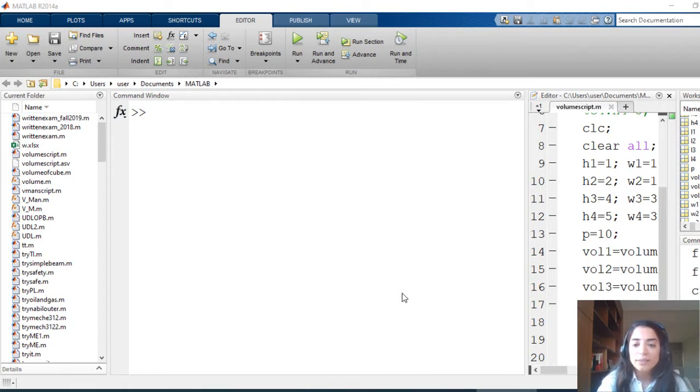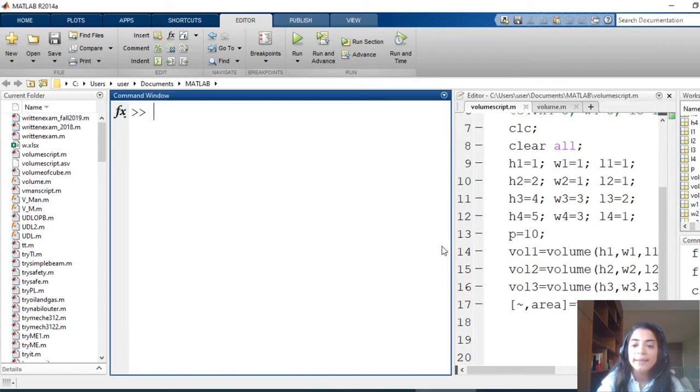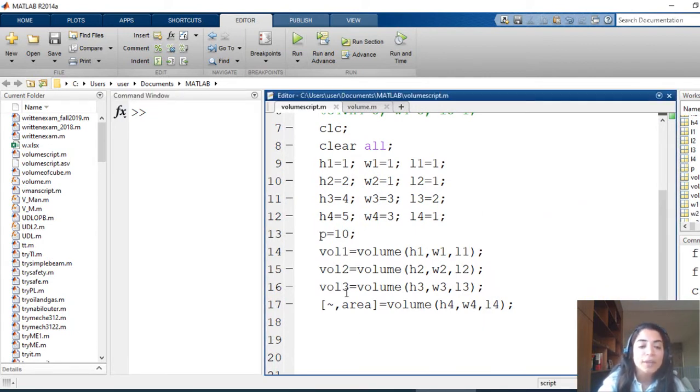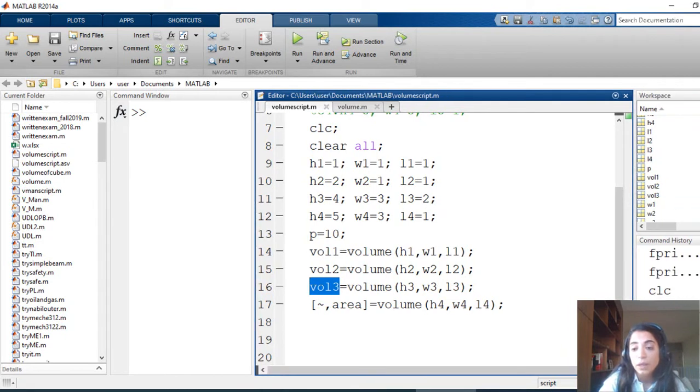Alright? So let's go back to the example of volume and assume that I have the script, I run it, and I need to tell the user that the volume, the third volume, based on these dimensions, H3, W3, L3, is equal to this value, which is here 24. So I need to tell the user that the third volume that corresponds to 4, 3, and 2 is equal to the value of volume 3.